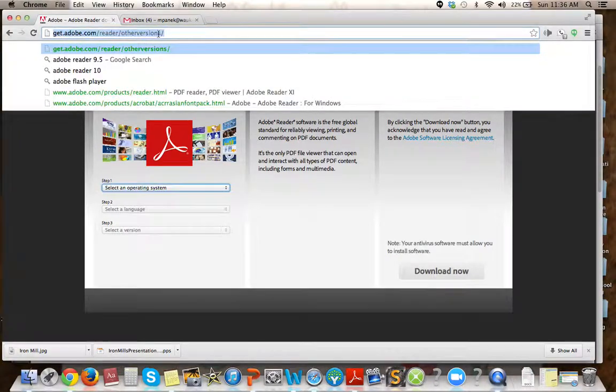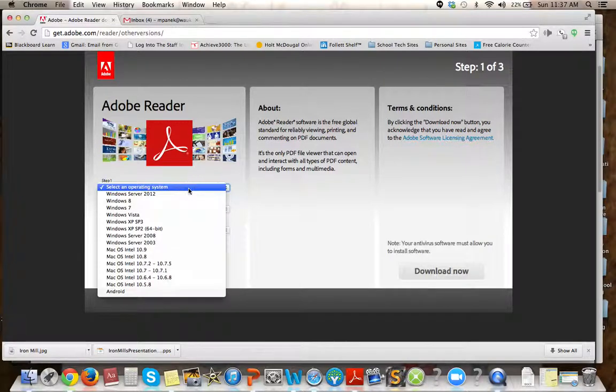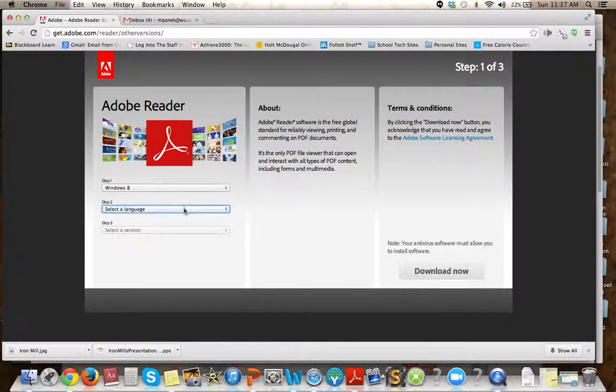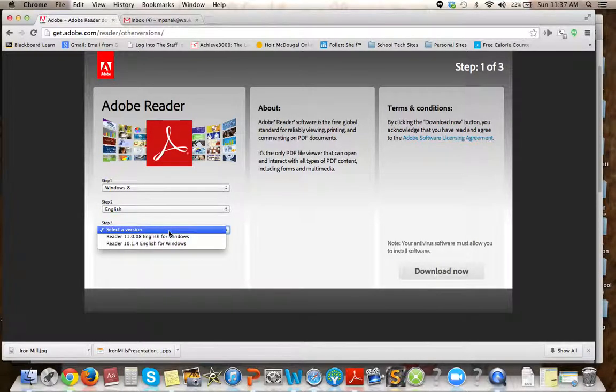To download it, you need to come to the website that I have open on my screen. It's get.adobe.com/reader/otherversions, and it'll open up on this screen, and it'll allow you to choose the Adobe Reader you want to download based on what kind of computer you have. So you first have to select your operating system. Now if you are on a student laptop, your operating system is Windows 8. So you choose Windows 8, and then you have to select a language, which I'm assuming will be English, and then select a version. And the most recent version of Adobe Reader is 11.0.08, so you can download that version.